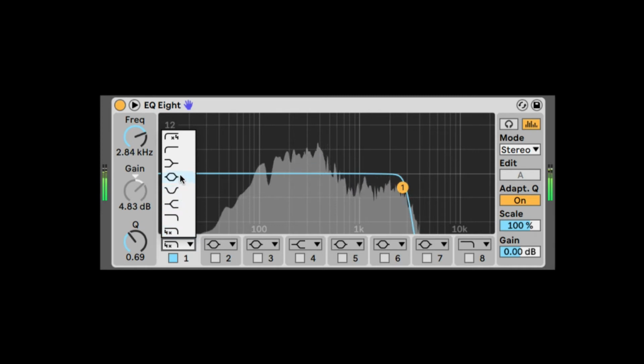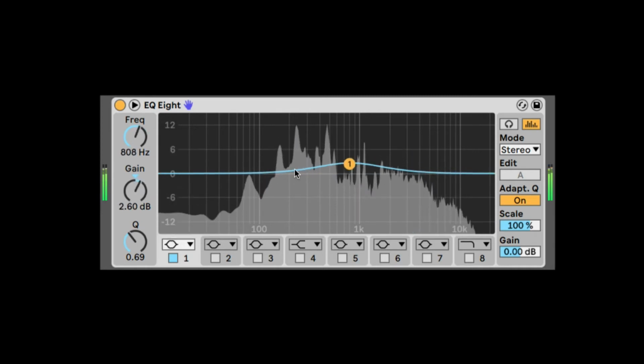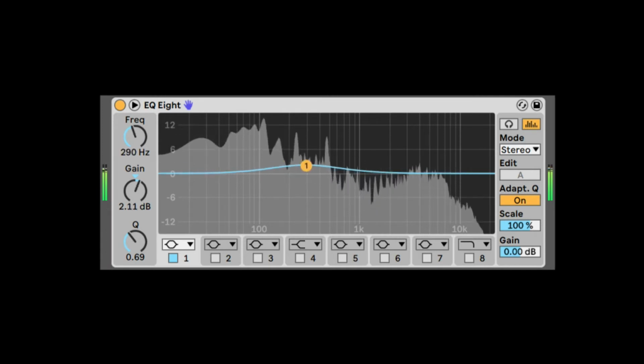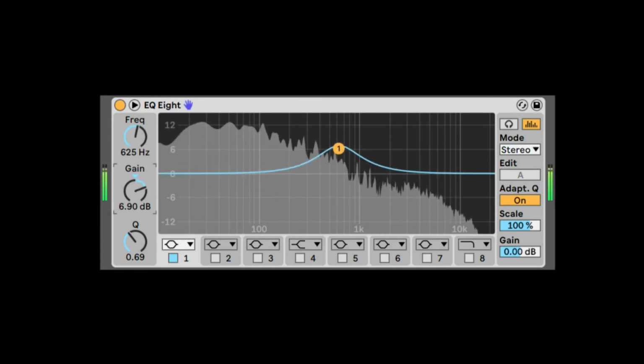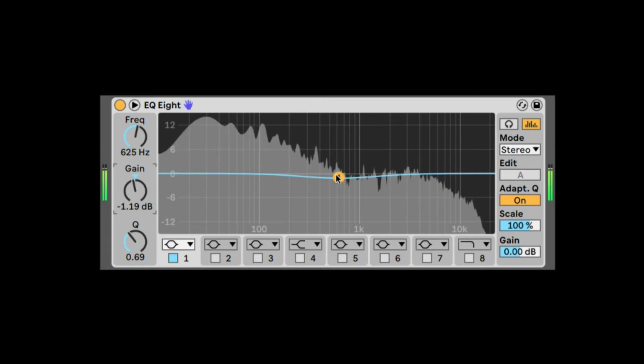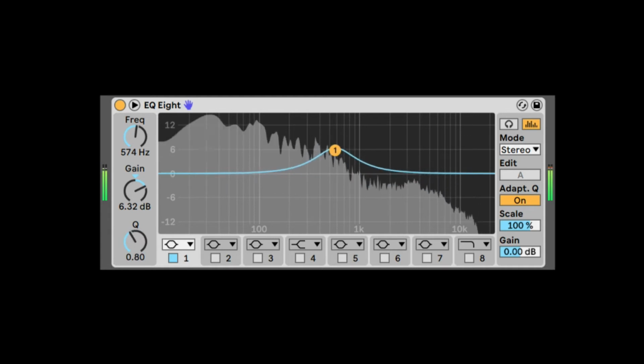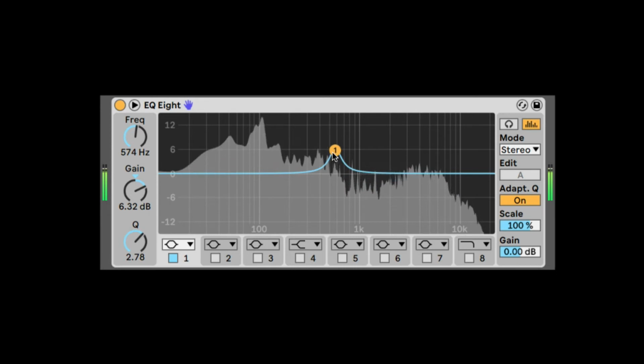Nice. Let's go to the bell filter now. Each one of these filters do have the frequency knob here. You can change it from the filter itself. You have the gain, which you can also change just dragging up and down. And you have the Q, which is the width of the filter, where you can also just hold Option or Alt and drag it up and down to change it from the filter.